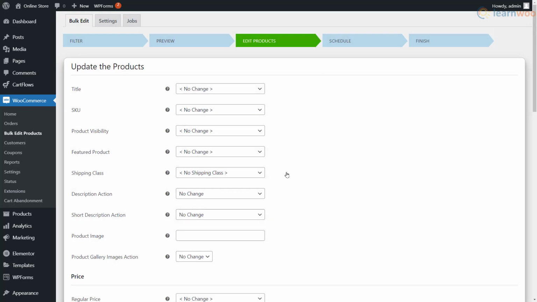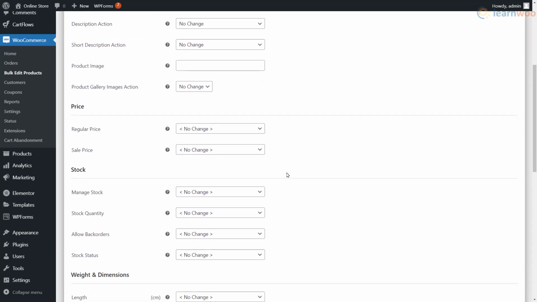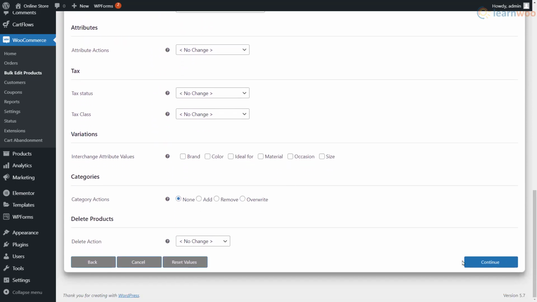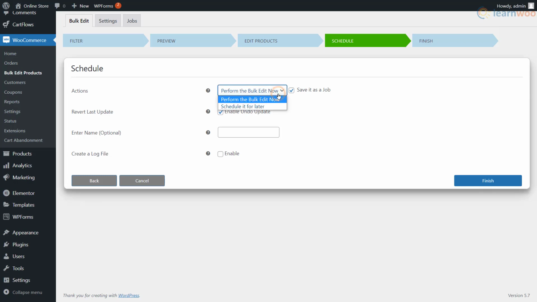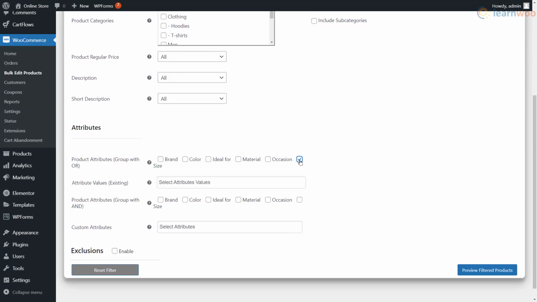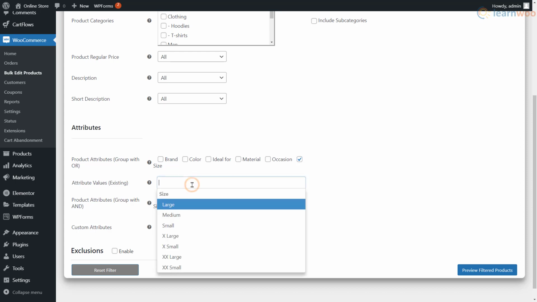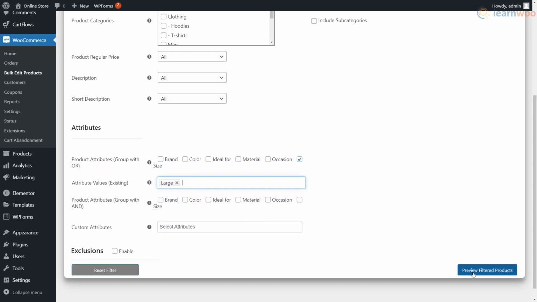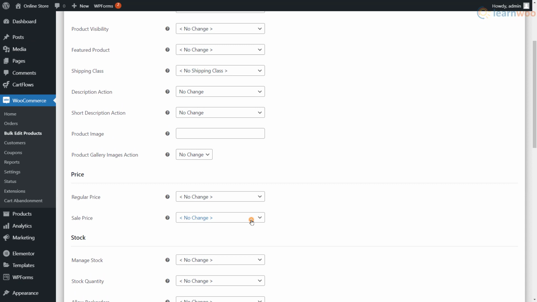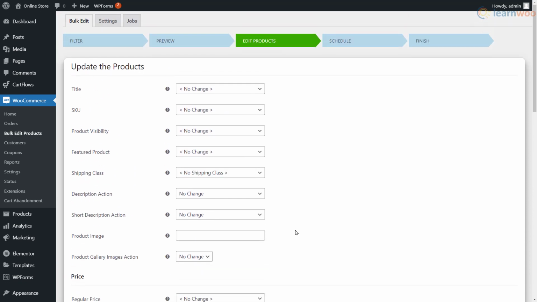On this page, you can edit everything from product title, description, and price, to stock, attributes, and variations. When you're done, click Continue. And select if you want to perform the bulk edit now or later. Then click Finish. For example, if you've run out of all large sizes, select the size attribute and the large attribute value while filtering. Then, set the stock status to out of stock. A similar use case may require you to put a certain attribute value on sale, or hide it from the shop page.